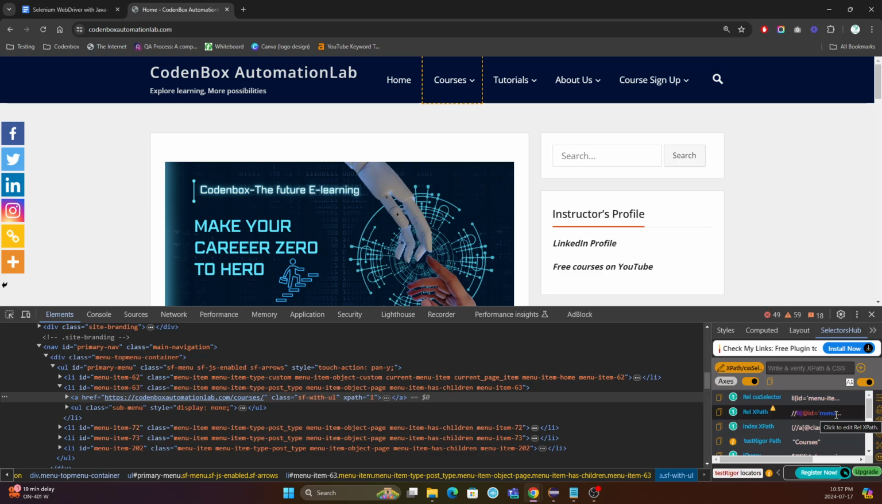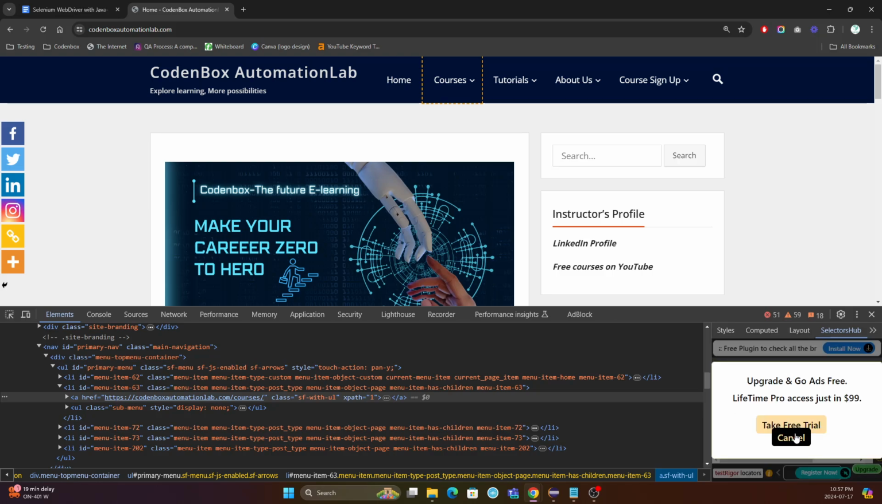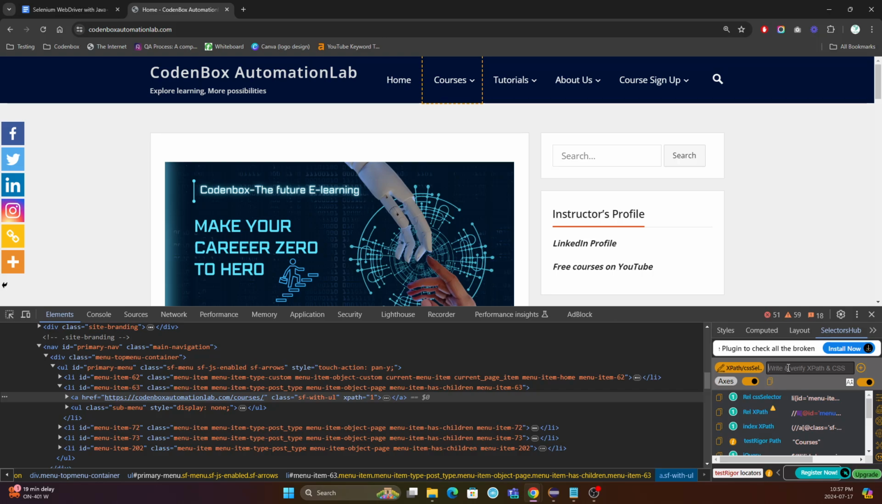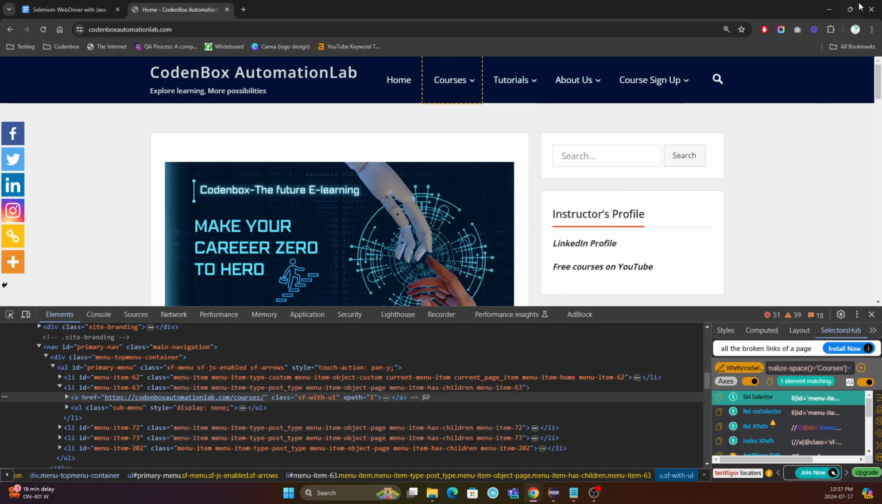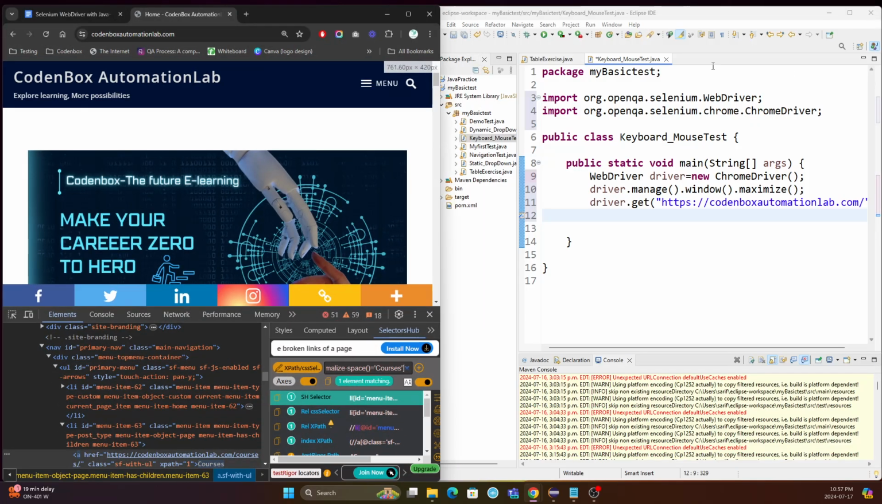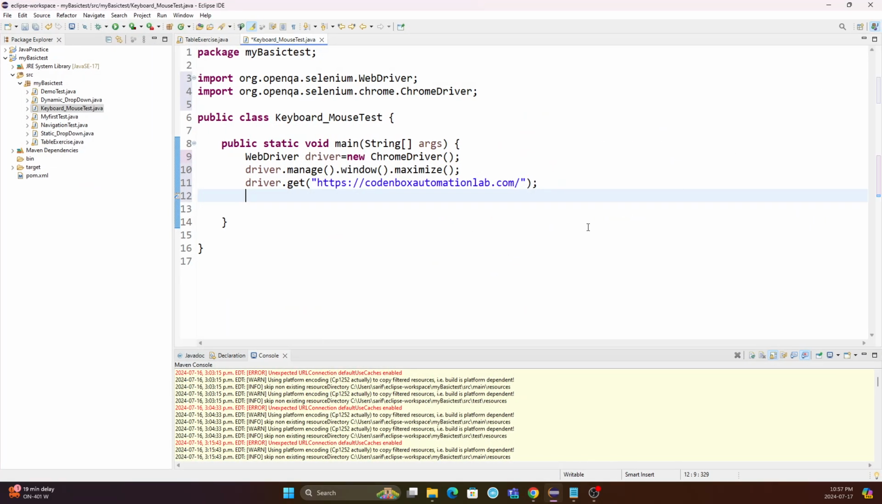So I'm going to use XPath. Let's see this relative XPath. Copy this, and then paste it here. Make sure this is the right one. Okay, it selected this course, so that's good. Okay, minimize this. Let's go to here.